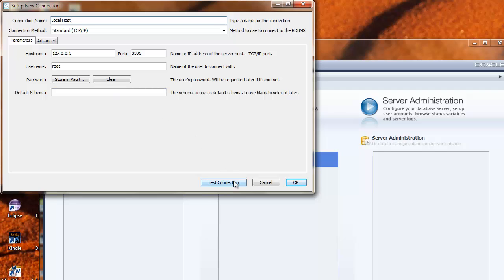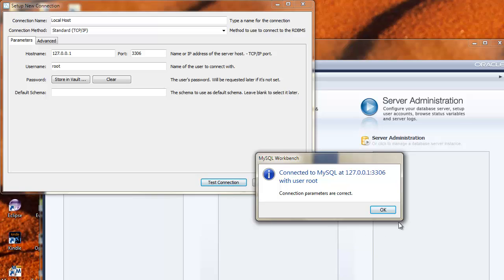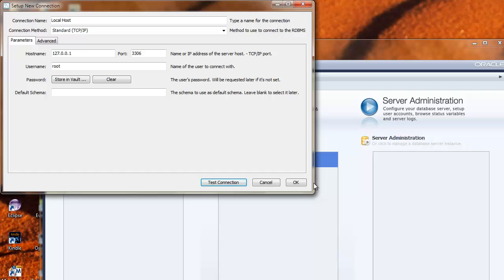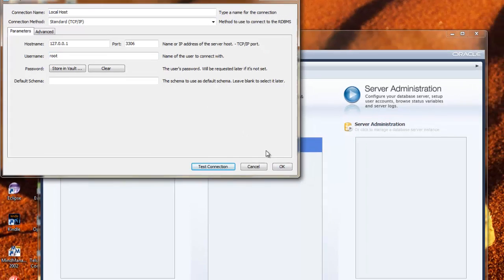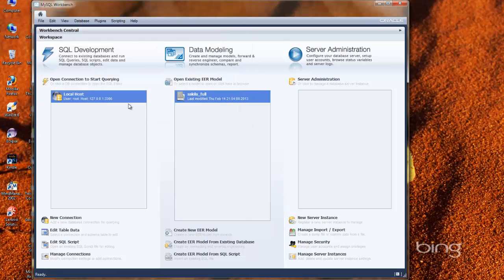And generally, it's best to click the test connection button. As you can see, it has connected correctly. So we can now go ahead and just click on OK, and it will save it. There are some advanced options, but we're not going to use any of those in this particular case.